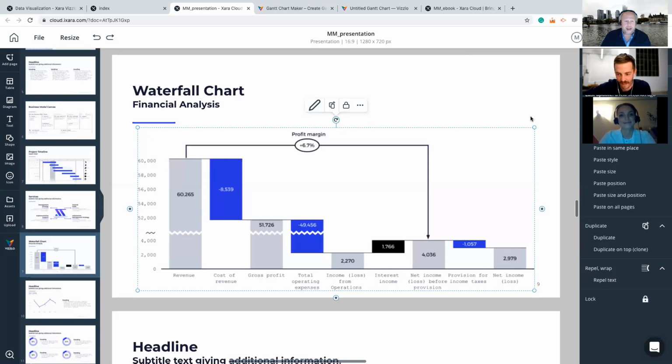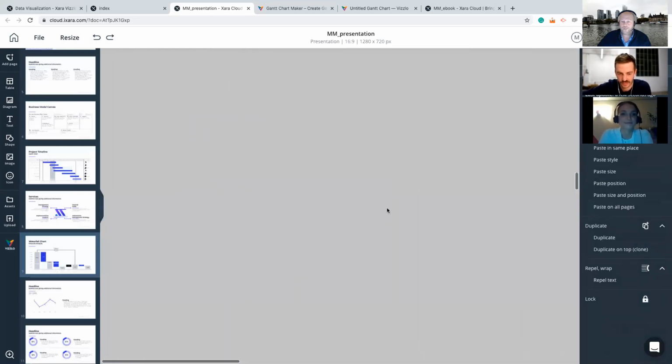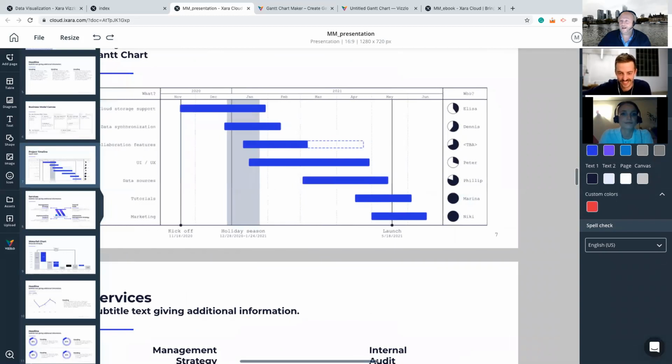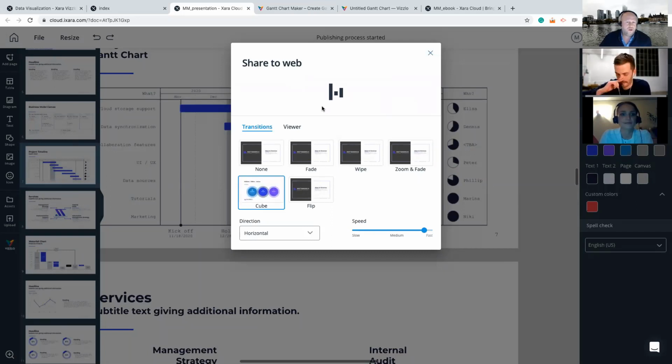So as we have our presentation, we're ready to go. The next thing that we would obviously, whoops, sorry about that. I took control of the screen. The next thing that we would do is we would obviously go ahead and share this to web, and we would publish it so we could get a dedicated, unique URL that we could present from, and also send to our client or potential clients after the meeting so they can review it after.